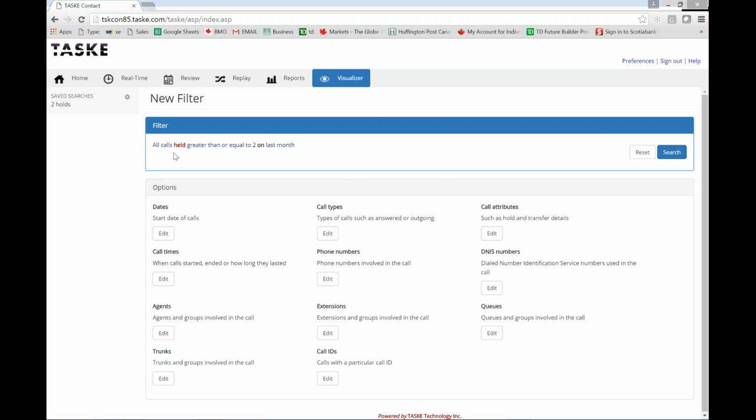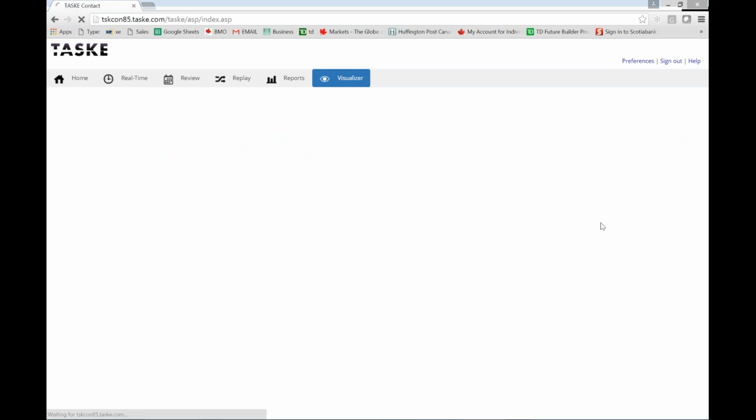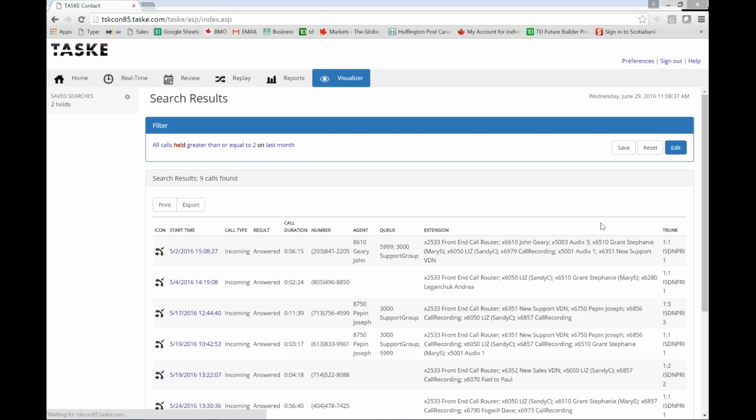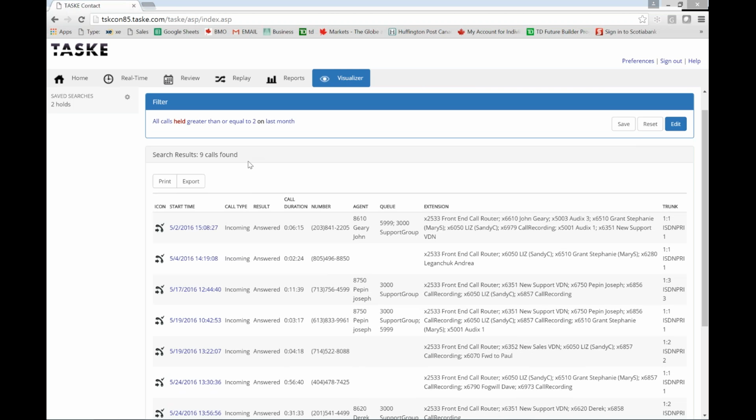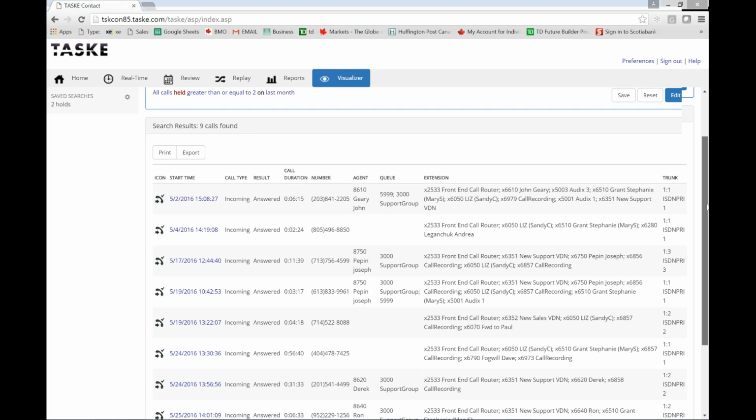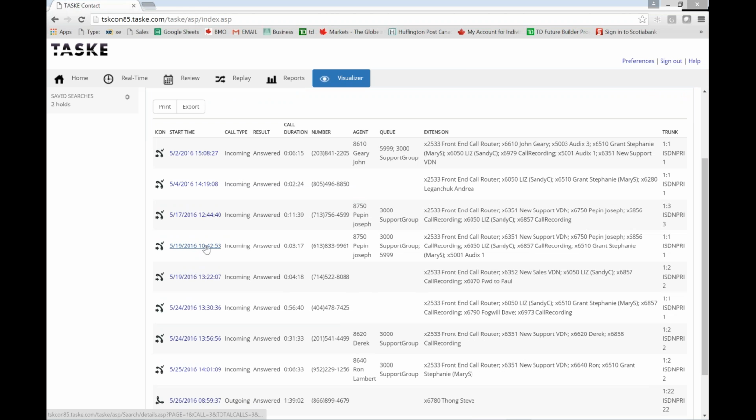I've got that set up. So at this point, I can do a search on these 2 criteria. Now, it's not a huge database. It's just for our support center in Ottawa, but there should be some calls in there. And there we go. It said it's found 9 calls in the last month that were on hold greater than or equal to 2 times. So I'm going to look down through the list here and see the 4th one down. This is an actual live link directly into the call details. So I'll click that.